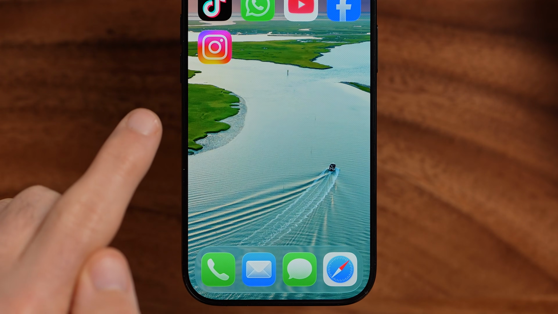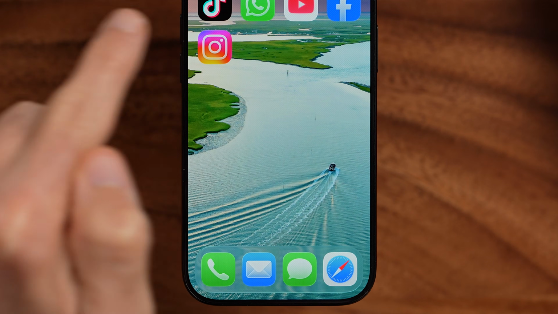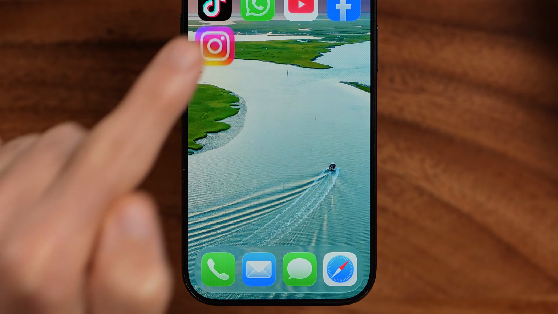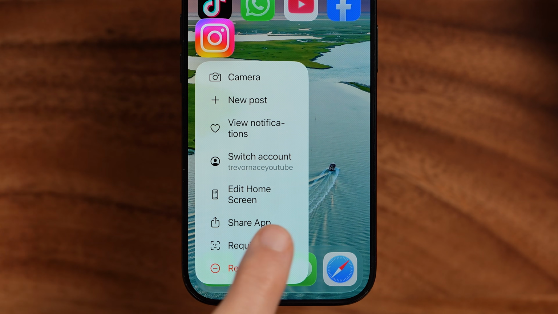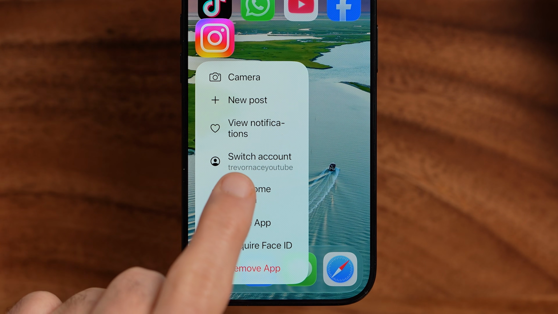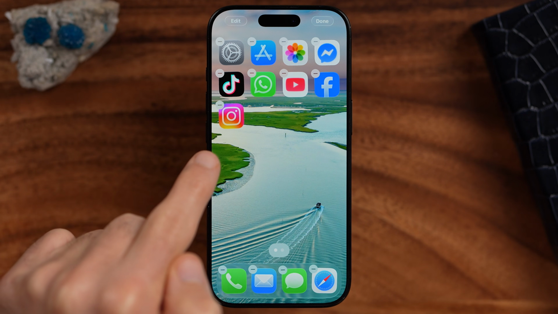The easiest way to be able to do that is to press and hold on an existing app. It doesn't matter which one. I'm just going to do that one. And now from here, you can see Edit Home Screen. Every single app will have Edit Home Screen. And now they start jiggling with the little minus sign.